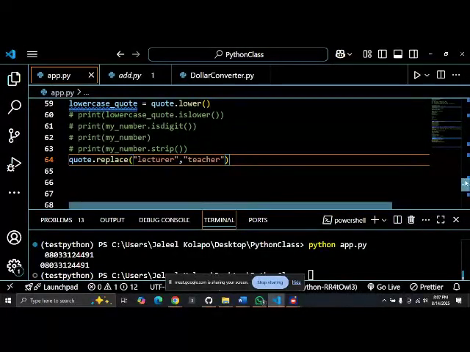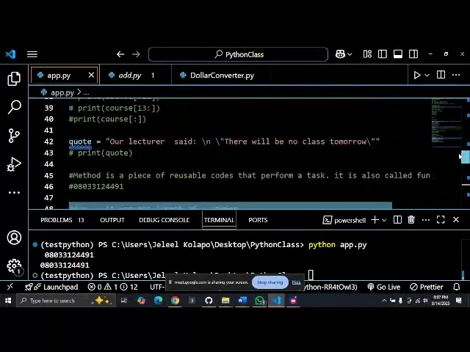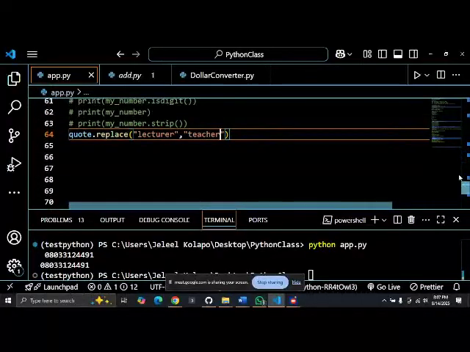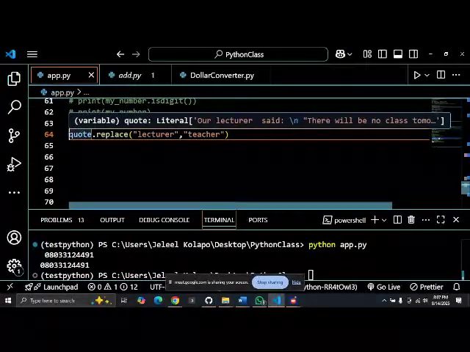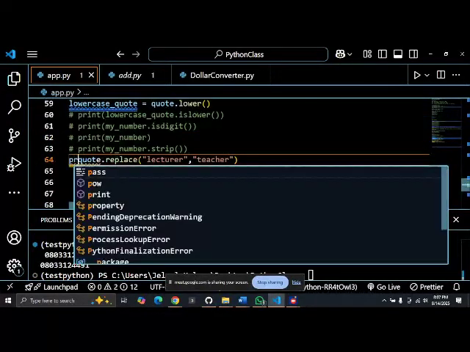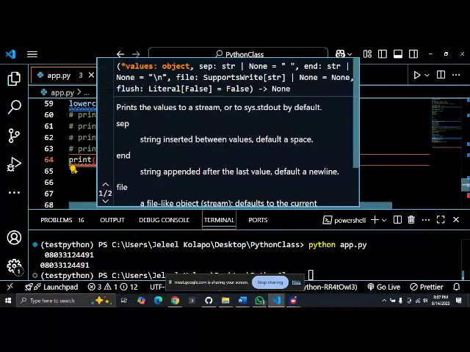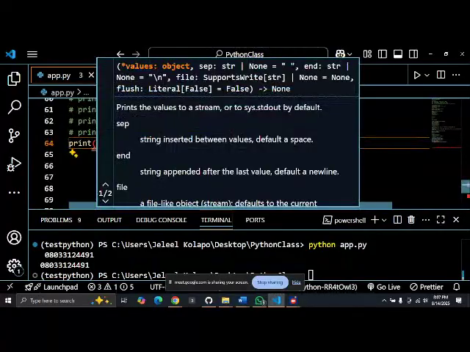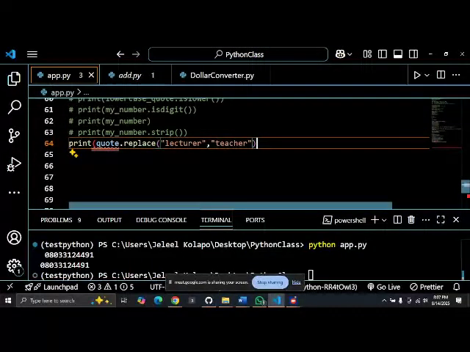Replace it with teacher. Let me see if the way I wrote my lecturer is correct. So replace lecturer with teacher. So now print the results, so that you will see that instead of our lecturer set, it will now become our teacher set. Let's now print the result. You know, when we want to print, you have to print, opening quotes, then at the end of the day, you will complete it with the close parenthesis.